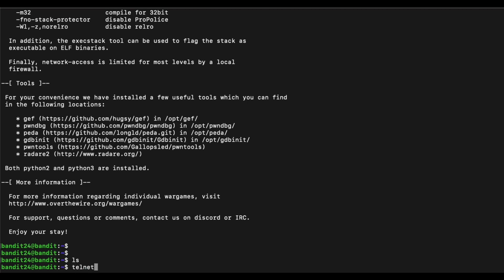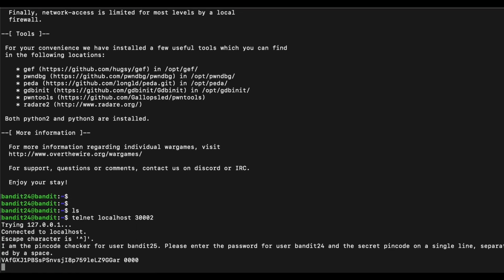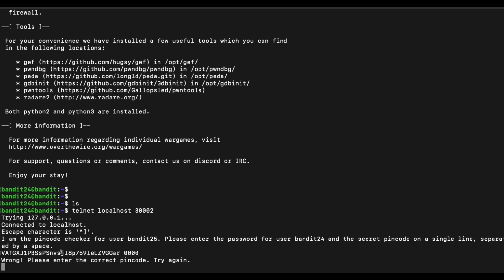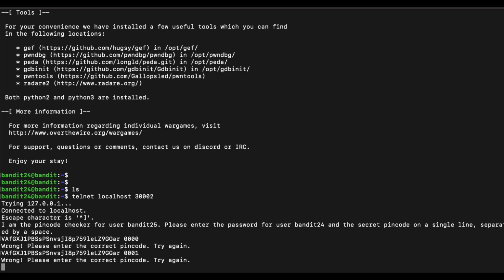We can do so by using the telnet command. So let's try and connect to the network service. We can see that we will receive a banner message. We can then submit our input. Okay, so the network service will respond with a wrong message if the PIN code is incorrect.